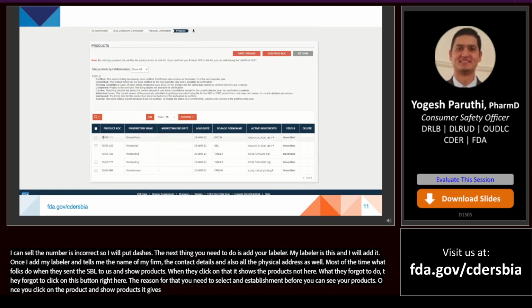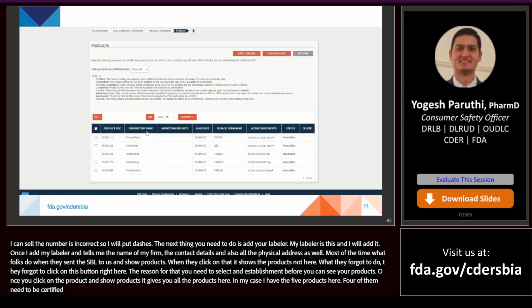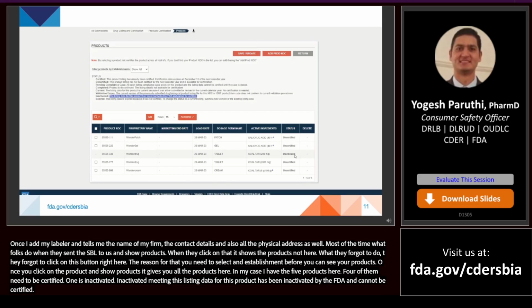In my case here, I have 5 products. 4 of them need to be certified. 1 of them is inactivated. Inactivated meaning the listing data for this product has been inactivated by the FDA and cannot be certified. So if you need to list your inactivated product, you need to manually do that. You cannot do this via blanket no changes certification.